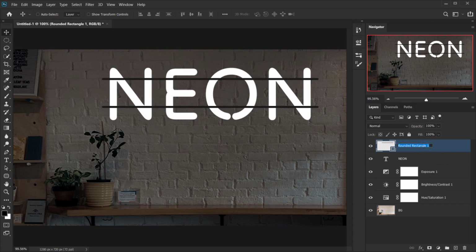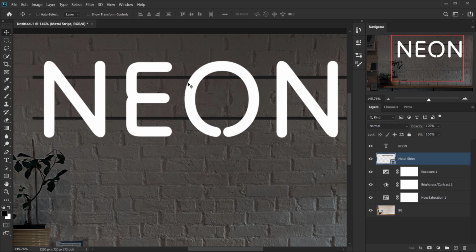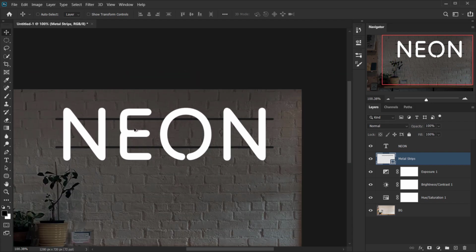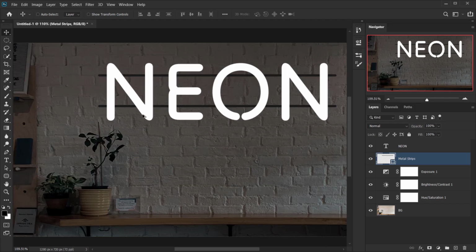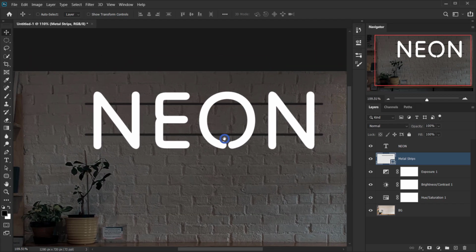Alright, let's call this metal strips, and then let's put it behind or under the neon text, and this will make it behind the neon in the image. Alright, so we have our strips.